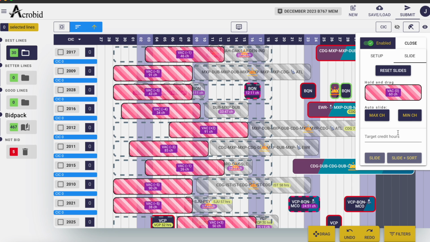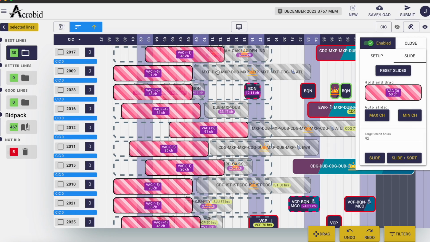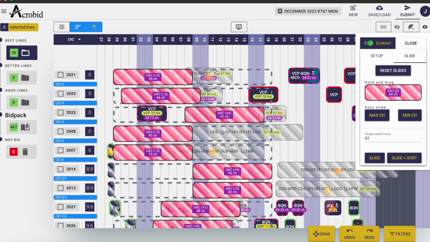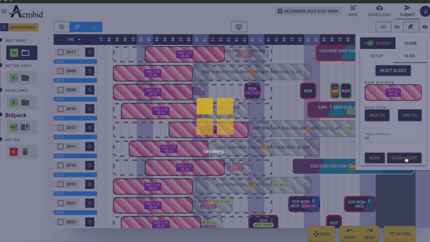And the last field here is target credit hours. So this is a 10-day vacation period. So by default, it's 60 hours. But let's say I only wanted to take 42. I wanted to save 18 hours. Well, I could hit slide, and that'll get as close as possible for each line. But what I probably want to do is hit slide and sort.